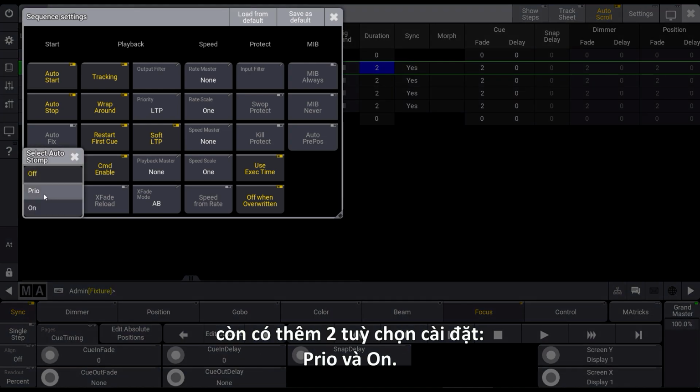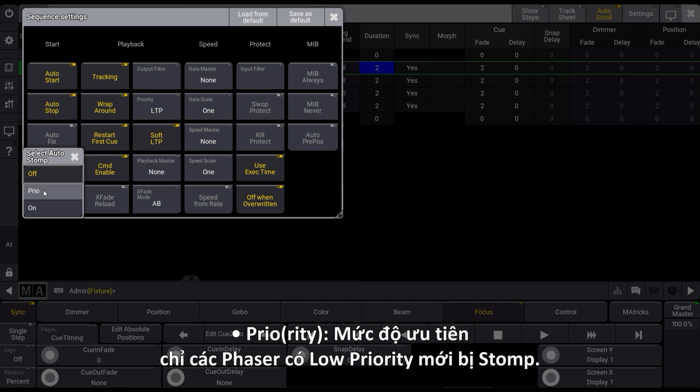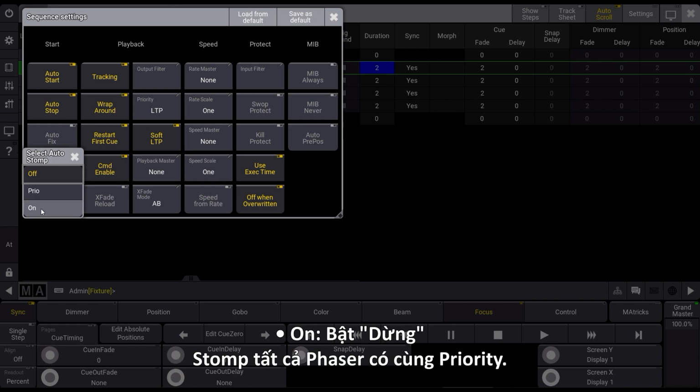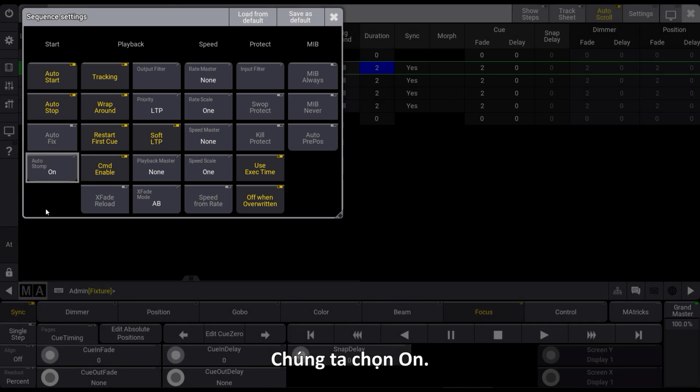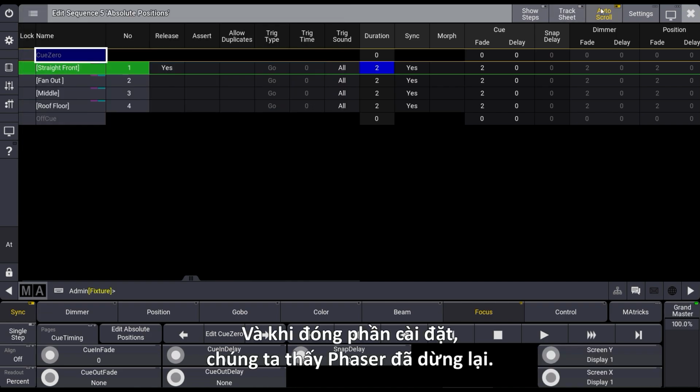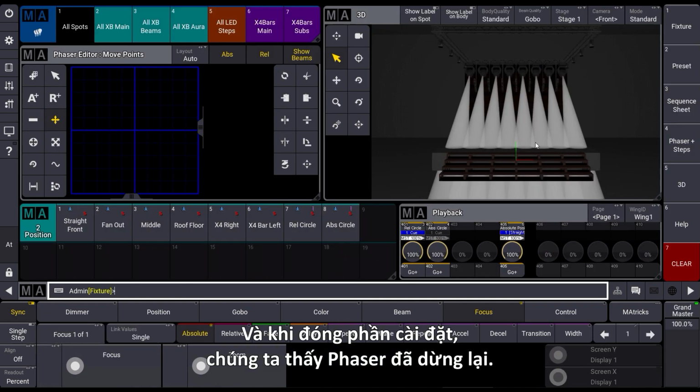We have two more options, which say prio and on. Prio for priority, so only phasors with a lower priority will be stomped. And on, which stomps all phasors with the same priority. So we turn this on, and when we close the settings, you can see that the phasor already stopped.